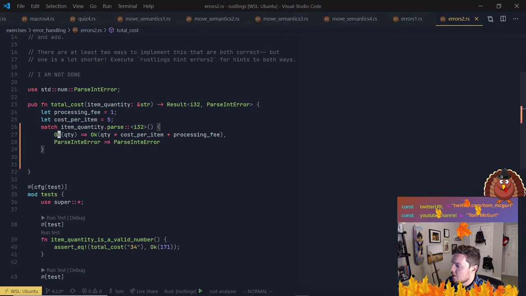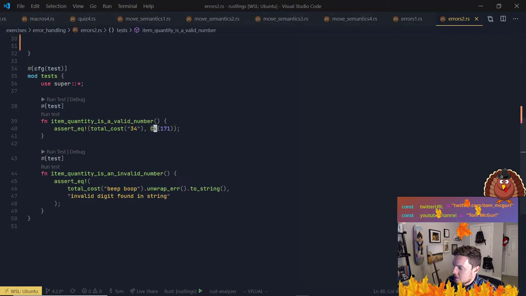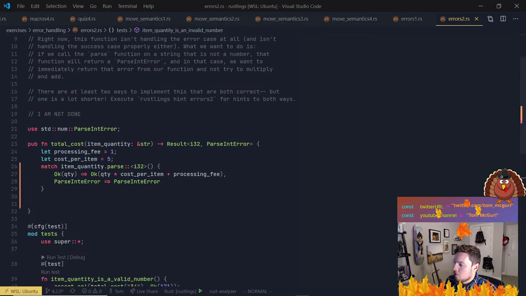All right, so what are we doing? Basically, in the success case, we assert okay. In the error case, we expect an error. Our return type is a result parameterized by an unsigned 32-bit integer in the OK case and a parse int error in the error case. We set up this variable, then we call item quantity parse, and we try to parse whatever's passed in because it's a string. We need to parse it as an integer. If that works, we use our match statement. If it's OK, we get the quantity and return OK with the quantity. If we get a parse int error, we just pass that parse int error back.